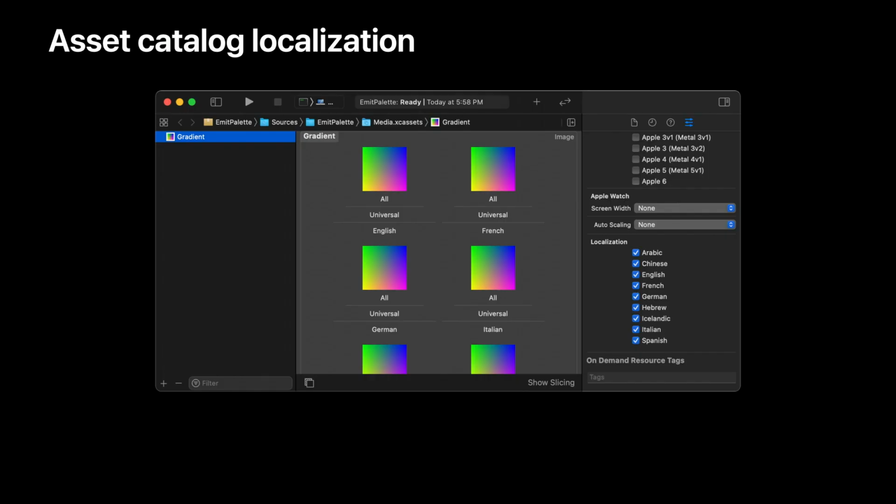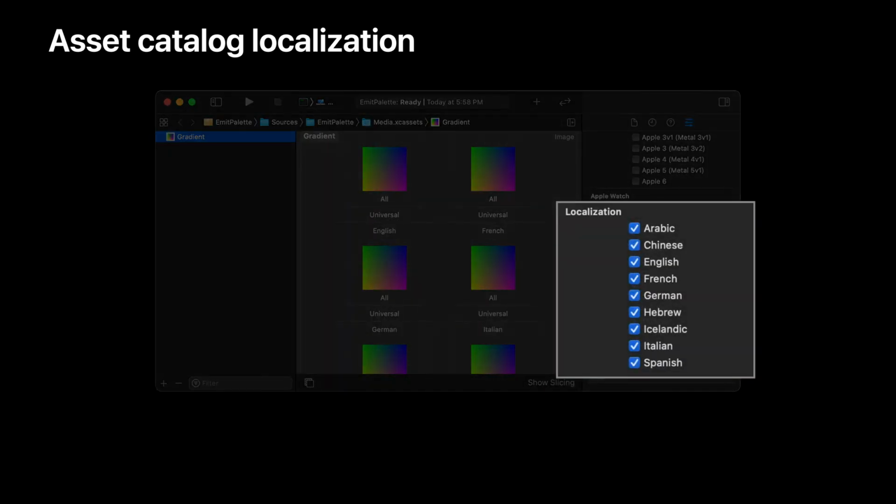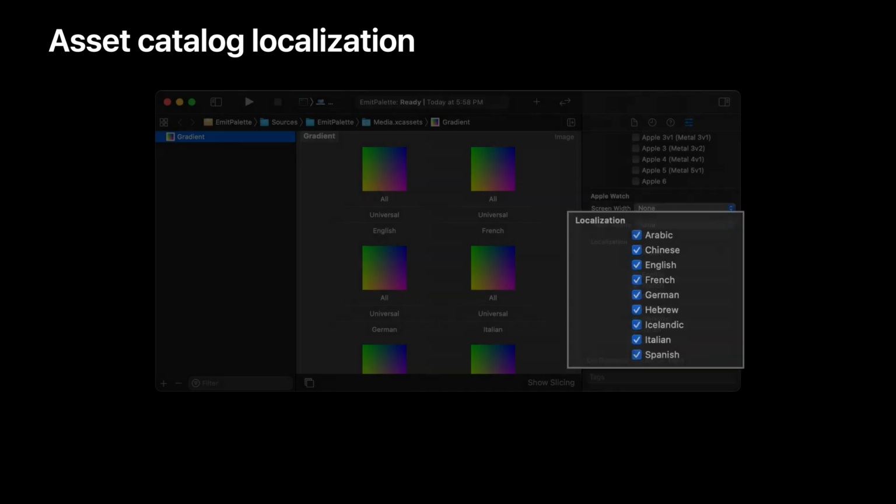It's also possible to localize the contents of an asset catalog. This lets you provide different artwork for specific localizations where that is appropriate. You can learn more about how to do this in the Creating Great Localized Experiences session from WWDC 19.